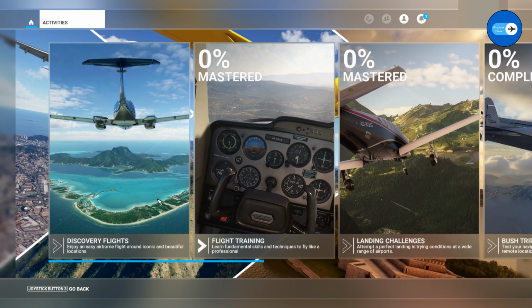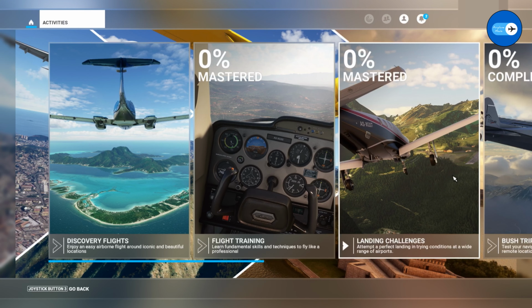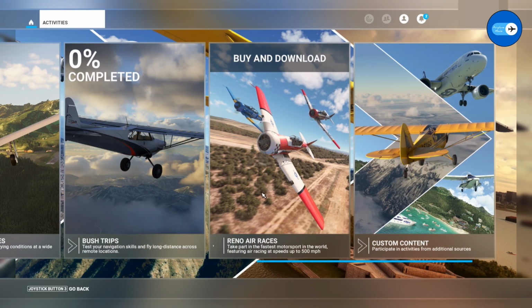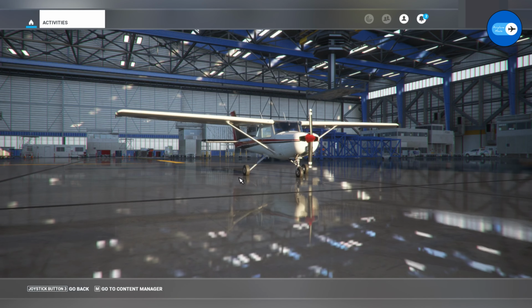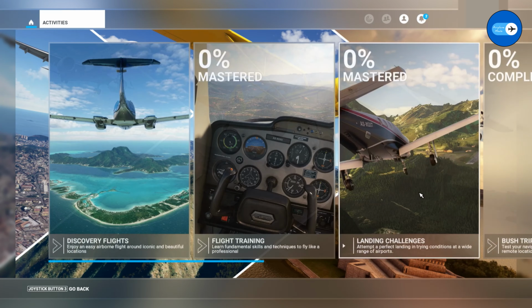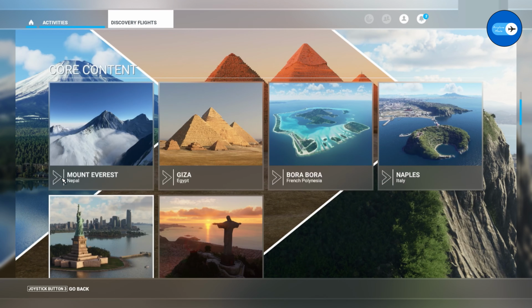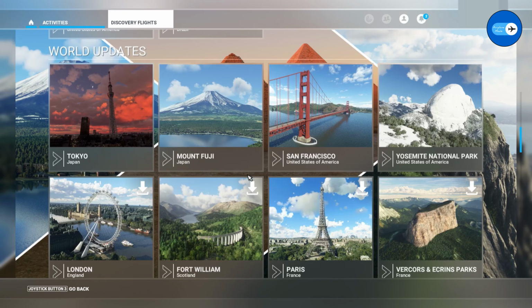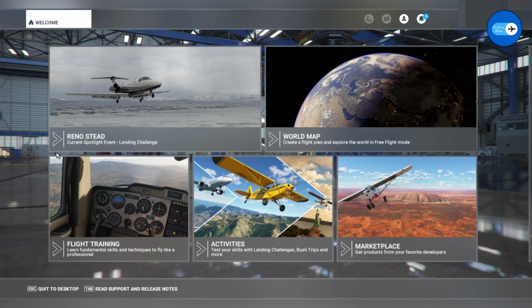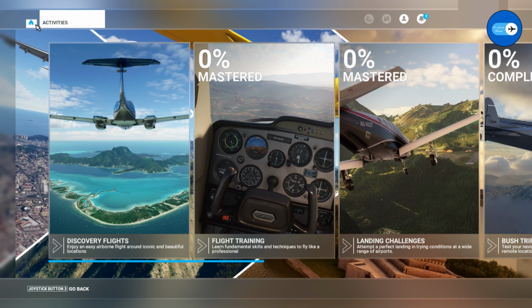And then here's activities. You have flight training, landing challenges, bush trips, which is what I showed you before. These are the races that were in the marketplace that you could buy here. As you can see, these 2 races. And then you have discovery flights, like Mount Everest. It's pretty much famous places that you can go to. So then you have flight training, which was in the activities section.